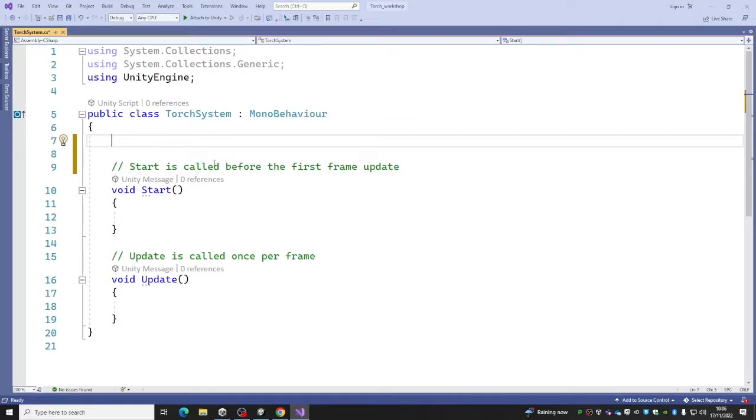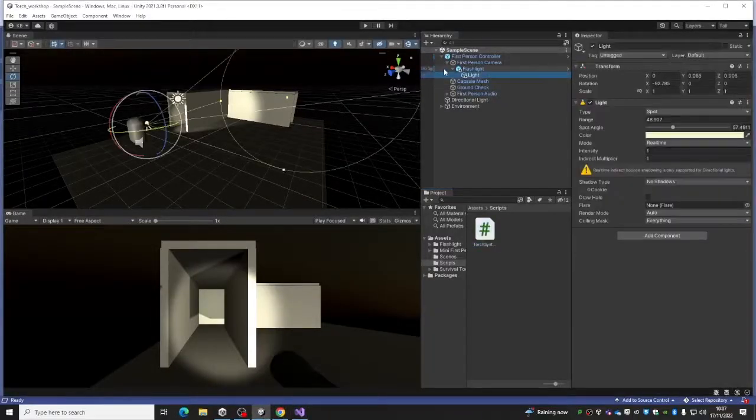Okay, so with our torch system, we're initially going to make the torch fade and die off. The way we could do that, and the way that I built this morning, was I looked at the light itself, and there's 2 things that make up this light: the spot angle and the range, or probably more the angle, and the intensity. The intensity is at 1. I could probably pop that up to, say, 2 because it's quite dark. So we've got our intensity and our angle.